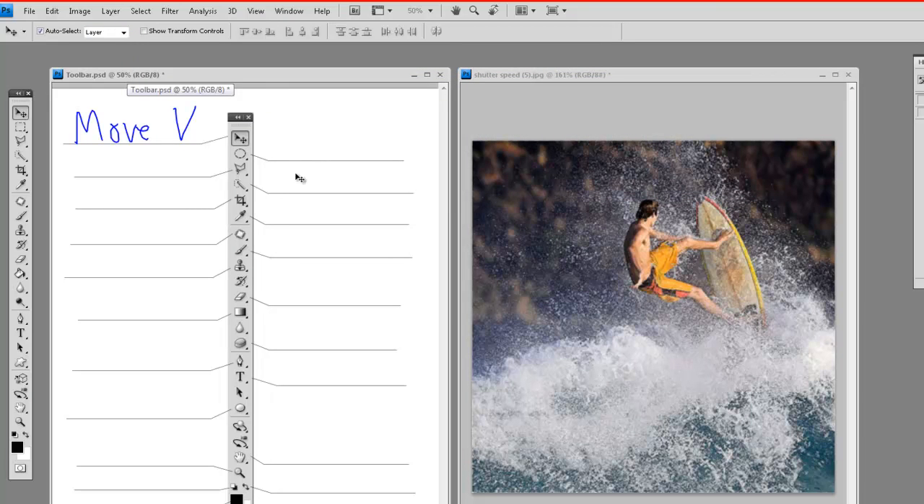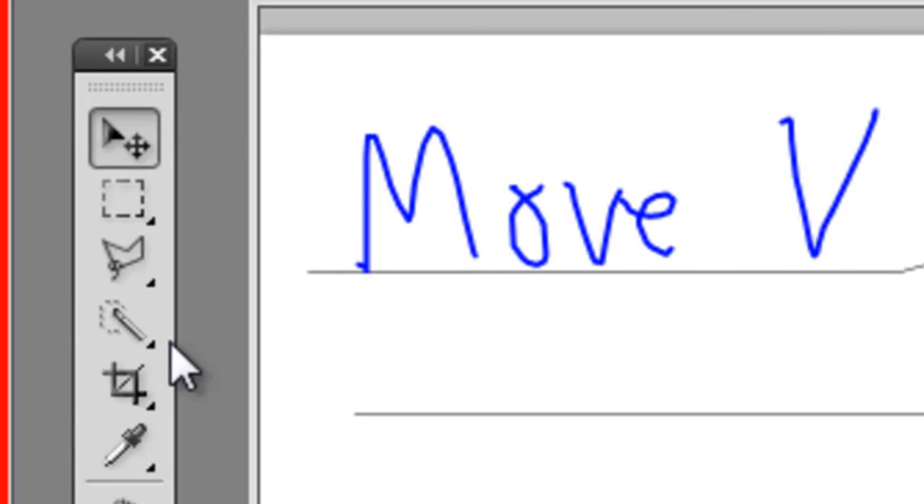Up next is our Marquee tool. And if you look on the, whoops, that should be a U and then an EE, and its keyboard shortcut is M. If we look over here on the toolbar on the Marquee tool, you'll see this little black triangle in the bottom right-hand corner.